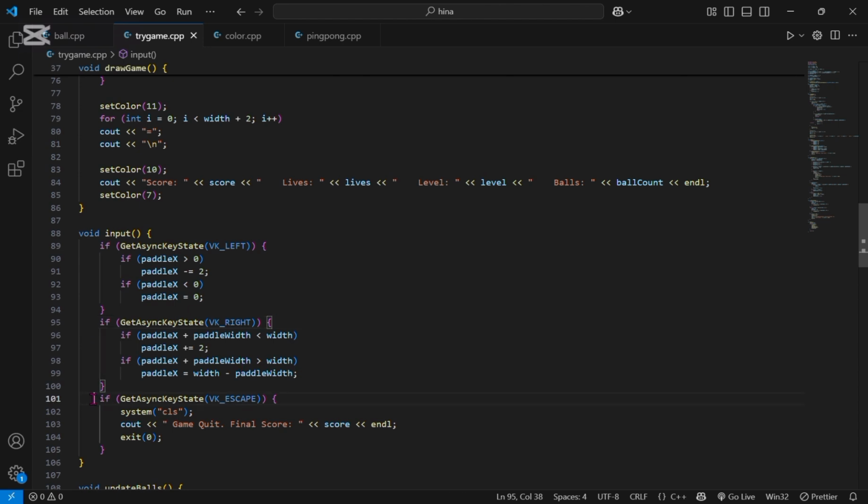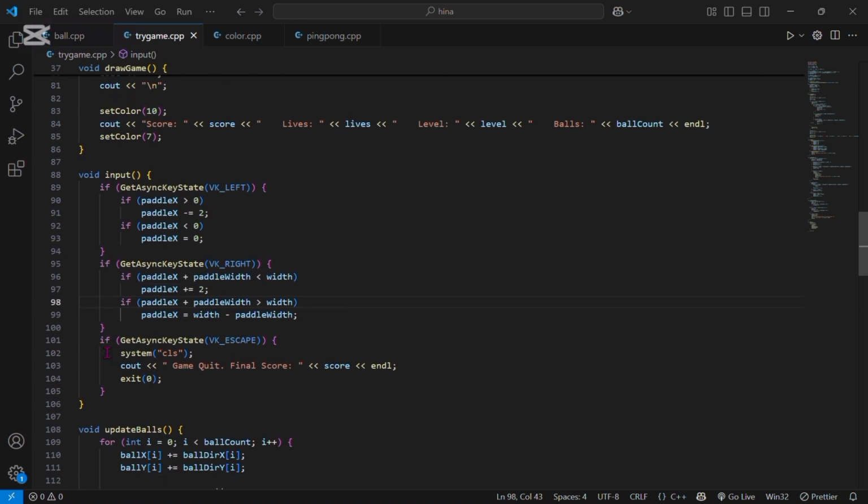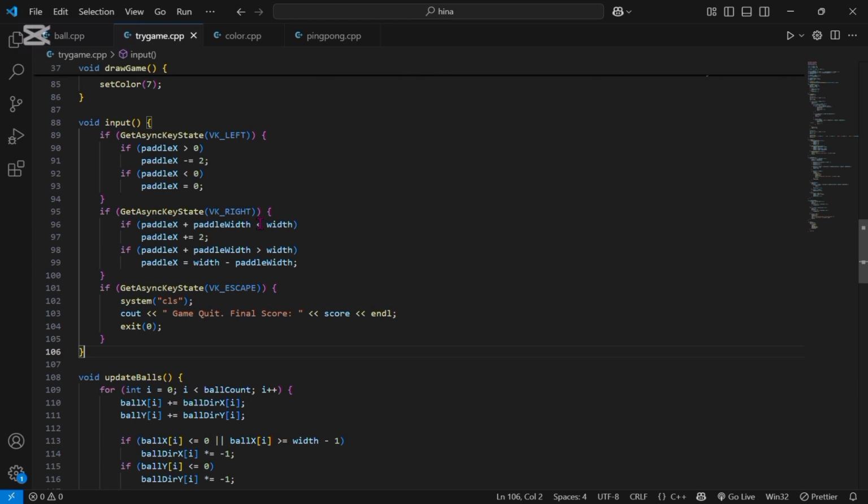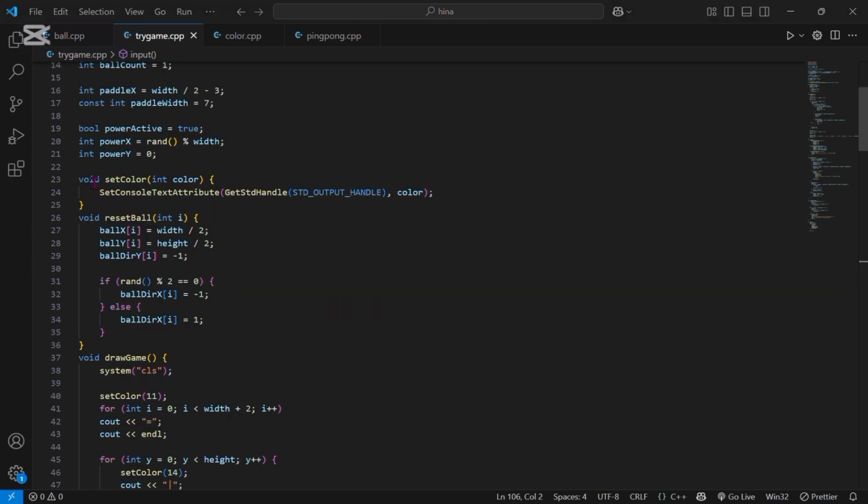I also added a simple power-up feature. A plus symbol appears randomly on the screen. If the player catches it with the paddle, they gain 1 extra life, but only if they have fewer than 3 lives. This adds an interesting twist and increases playability.